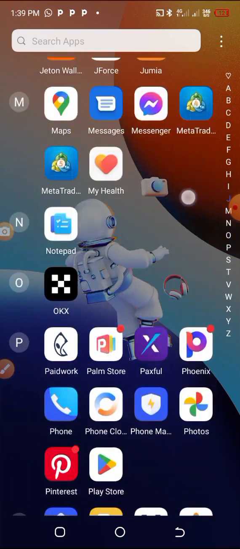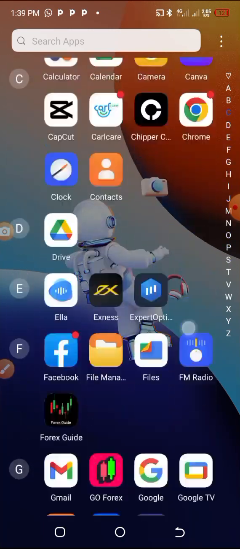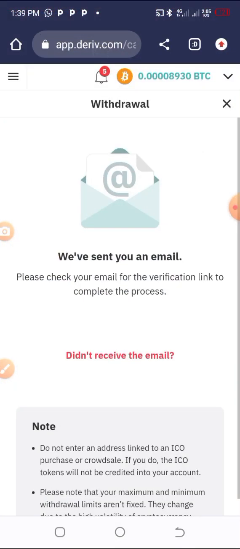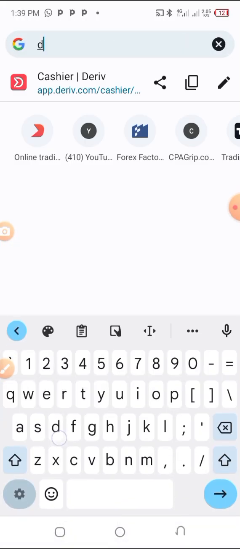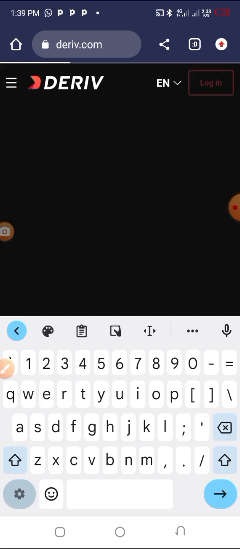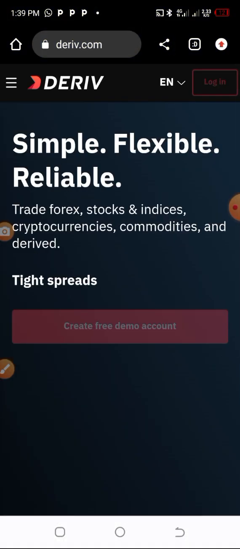Where is my Google Chrome? It's here. Type on Deriv.com, hit enter. So from there you can log in.